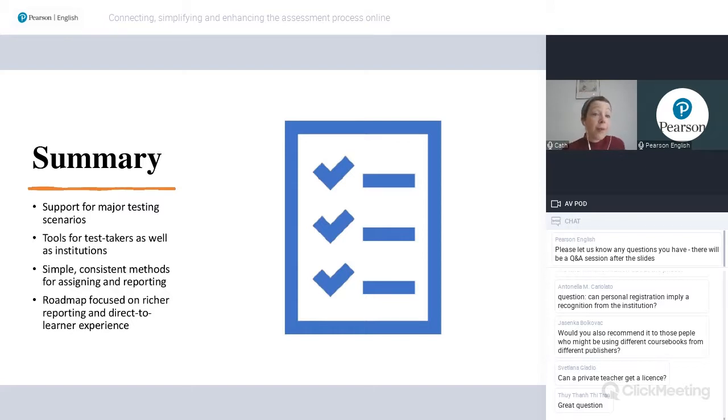But the rep will organise all of that, and basically they'll make a request for a certain number of tests to be added to the institution account. We do have a price per test. I'm slightly afraid I'm going to get it wrong if I say it. So get that information from your Pearson rep, but you pay per test, basically. That's how it works. And the license is attached to the institution rather than the course book.